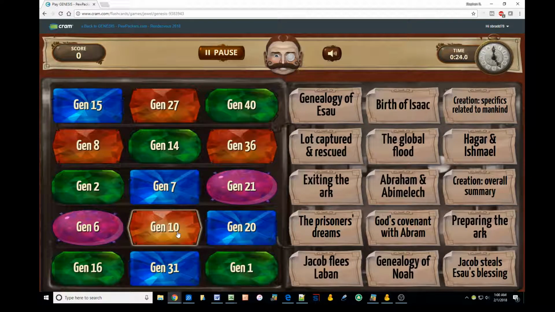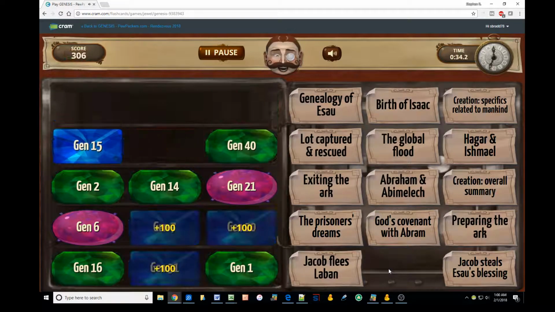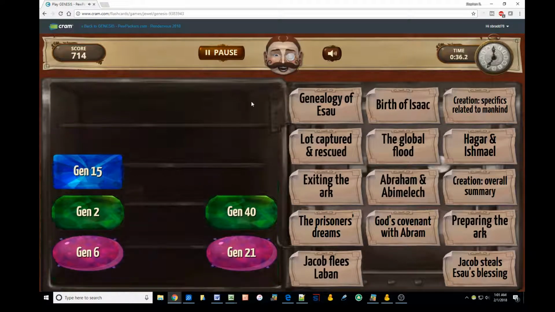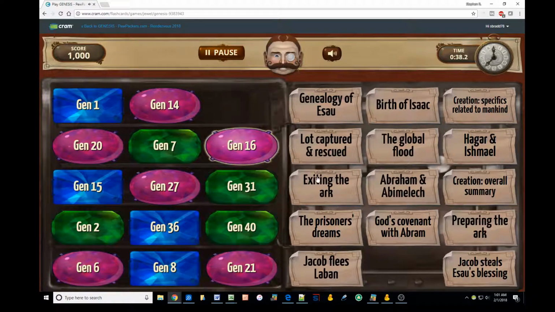So let me just go ahead and do Genesis 10. I happen to know that that is, if I can find it here, the genealogy of Noah. So I click that. Wow. So we got a lot of action there.